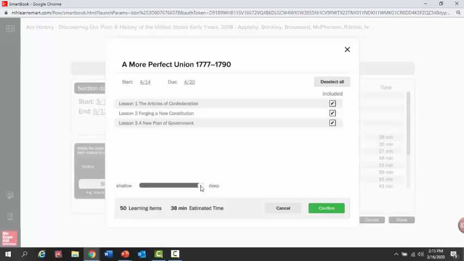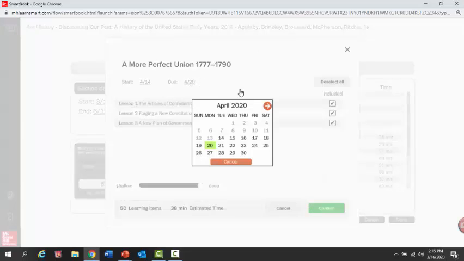I can select the depth or shallowness of the content. Now, what this does is it really focuses on the major objectives. And so if you go more shallow with this, you will still be covering the primary objectives. You may be dropping off on some of those secondary objectives. And so then I would continue there. I could also make the due dates different by clicking on the due date and setting up a different date.